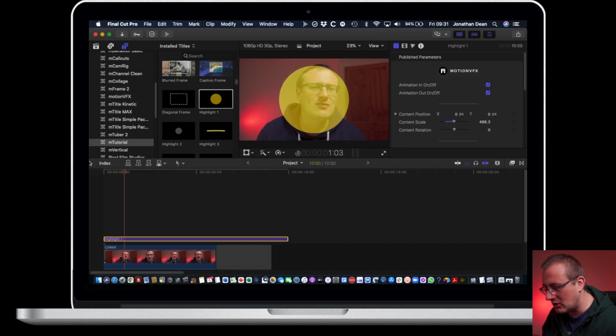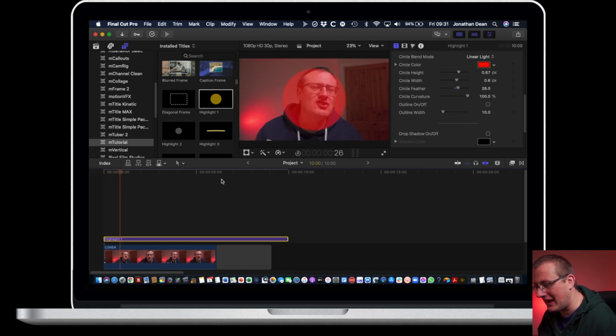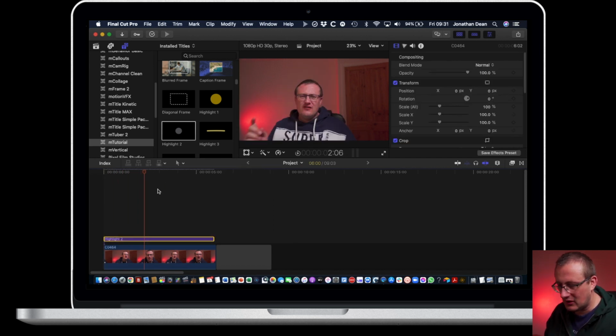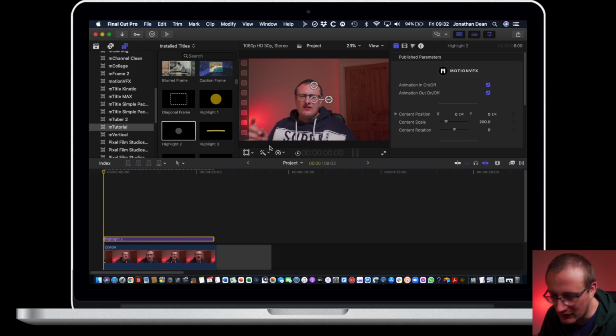Let's have a look. Boom, nice little highlight area, circle feather. Also you can do a feather, so if you want to highlight something on the desk again or something like that, that would be really useful. I feel like there's a lot of powerful elements to this plugin, so I'm going to be making a lot of use of it. The more I get from MotionVFX, I can really see how powerful they are. So yeah, love their plugins.